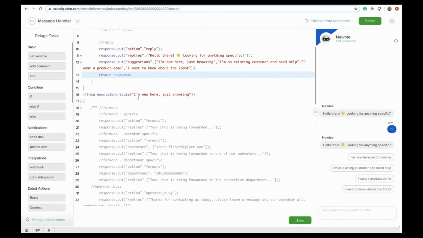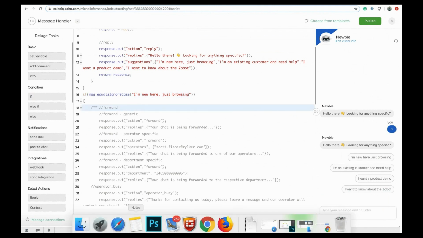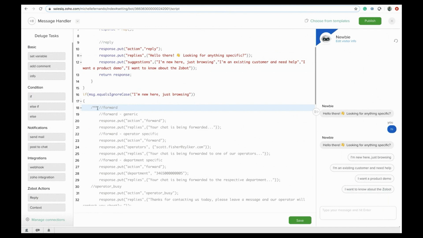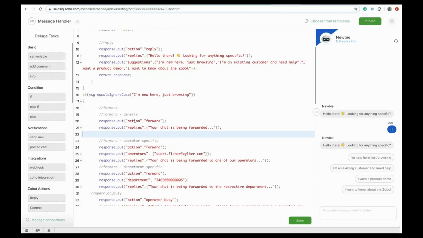I'm going to show you how to configure the forward action for the option that says "I'm new here, just browsing." First, we'll look at generic forward. For generic forward, which is our first case, we are defining the action type, which is mandatory. The action is forward, and the replies, which is again mandatory. We're just giving a plain text reply saying that your chat is being forwarded.